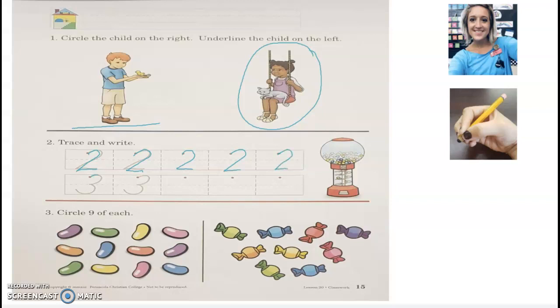And then number 3, around and around just like a bee. That's the way you make a 3. Looks like a butterfly wing. All right, good. Number 3 says circle 9 of each.